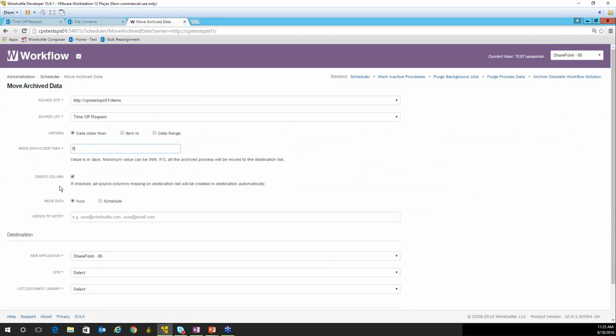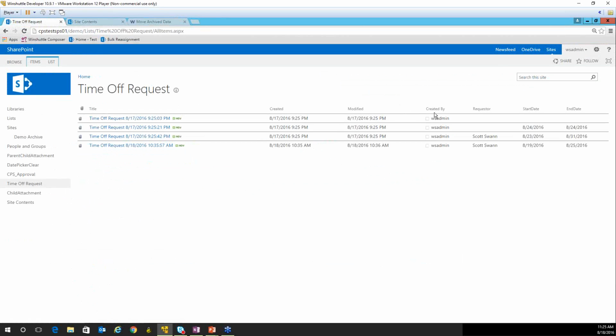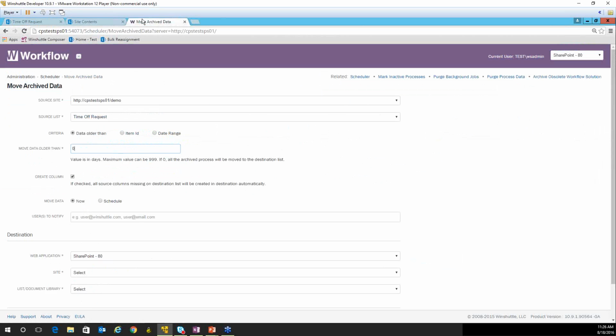I don't want to go back in date range here. And here's your choice here. If checked, all source columns missing on destination list will be created automatically. So it's going to create stuff like requester, start date, end date. Obviously for your process, 20, 30 fields probably. So it's going to create those for you, which is nice.